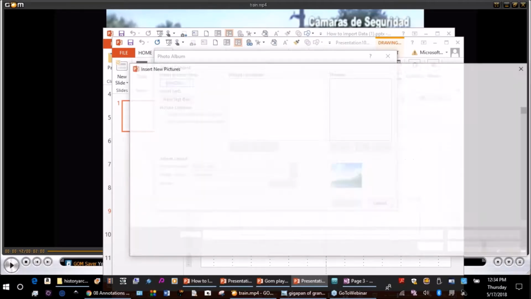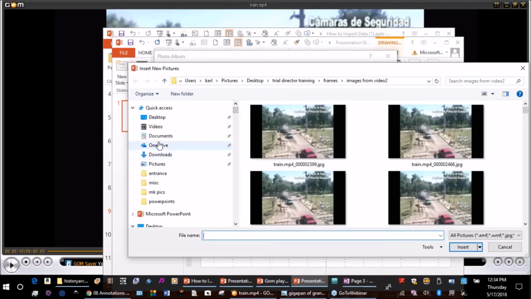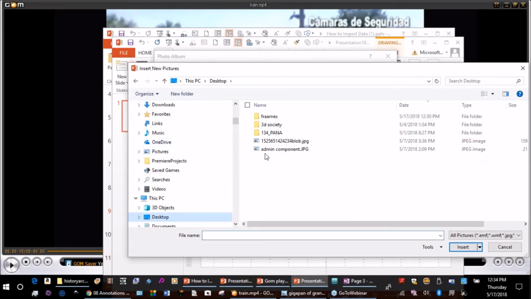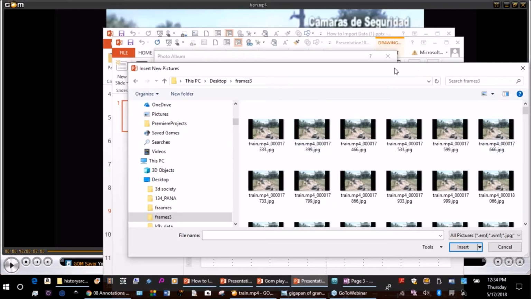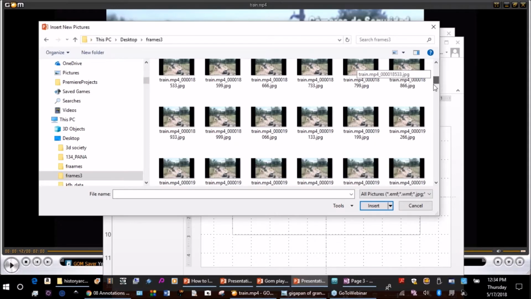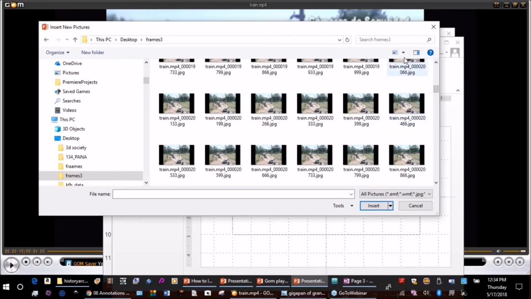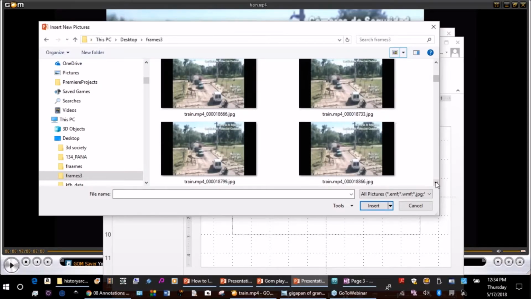And I go to new, go into here, and then I have to go to the folder where I put them, which I believe I put on my desktop, and I put them in frames 3. So here are now all those individual frames that I captured out of the video. And I can kind of look through this. I can make this a little bit bigger so you can see the icons. I can look through here and see which frames I want to pick.